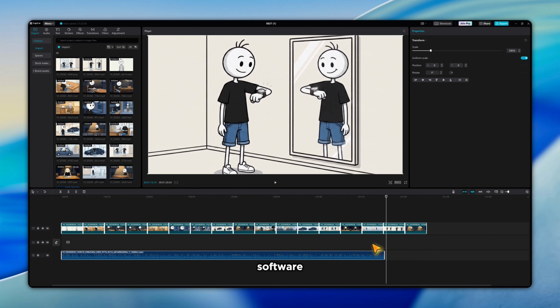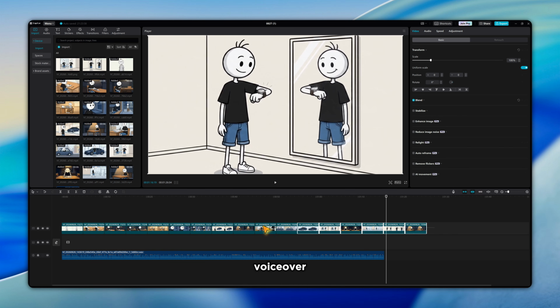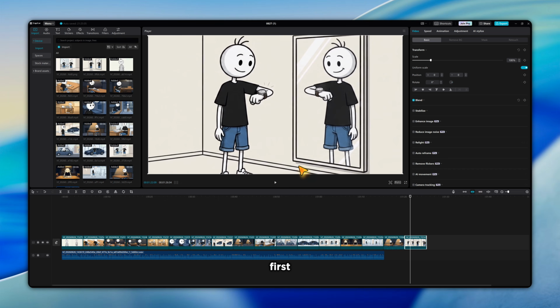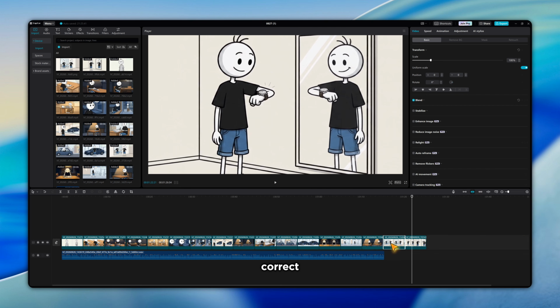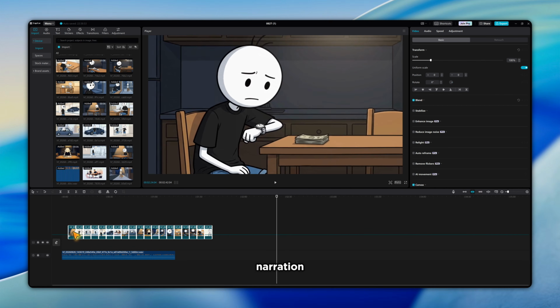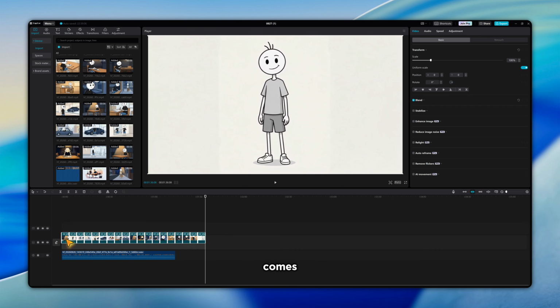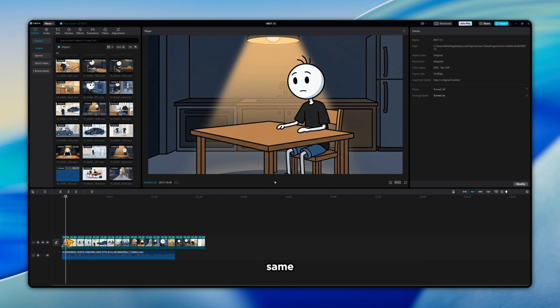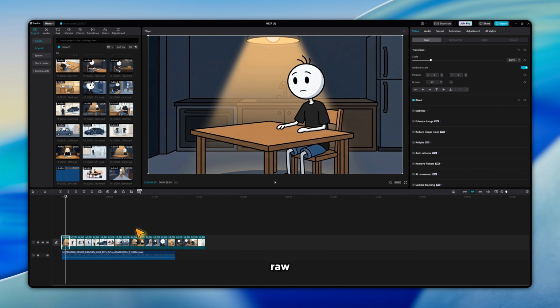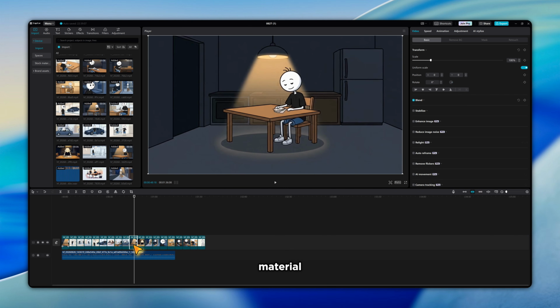I open the editing software I normally use and bring in the voiceover and all of the animation clips. First, I place the clips on the timeline in the correct order and align them to the timing of the narration. But this is where an important distinction comes in. Generating the footage is not the same as making the video. The AI gives us the raw material. Editing is what turns that material into a story.